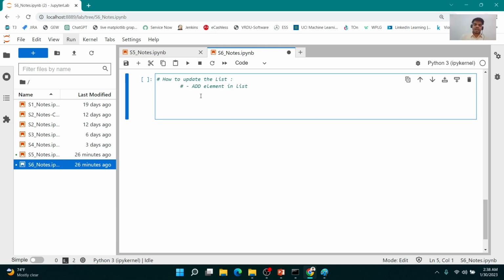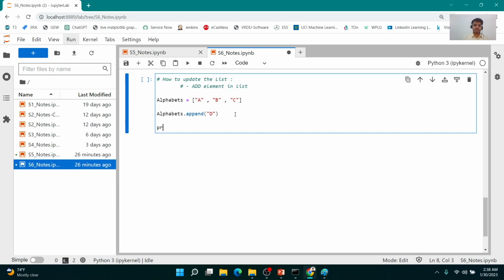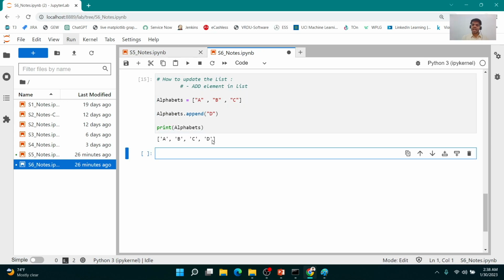In the same way, if you have to add elements to a list, how are you going to add? So if I have, say, alphabets is equal to, I'm creating A, comma B, comma C. Let's try to add content in it. So I'll write alphabets dot append. What is append? Append means to add at the end. If I'm writing here D, and after writing this, if I try to print alphabets, you shall see that D has been added, right?